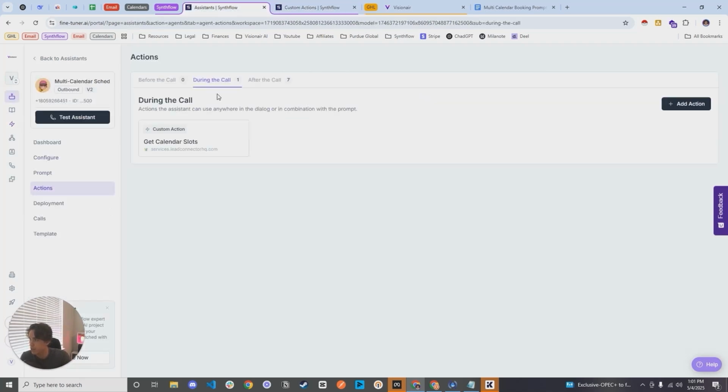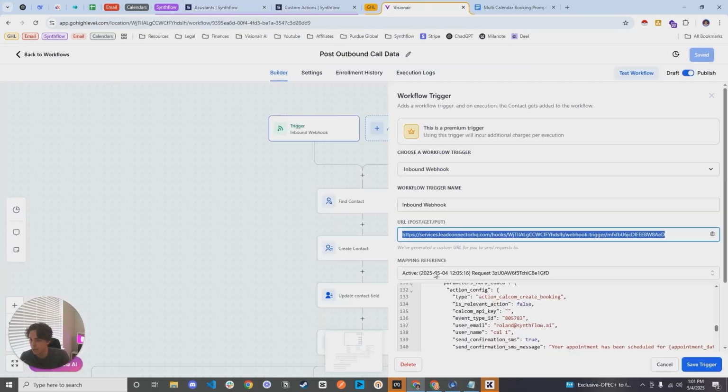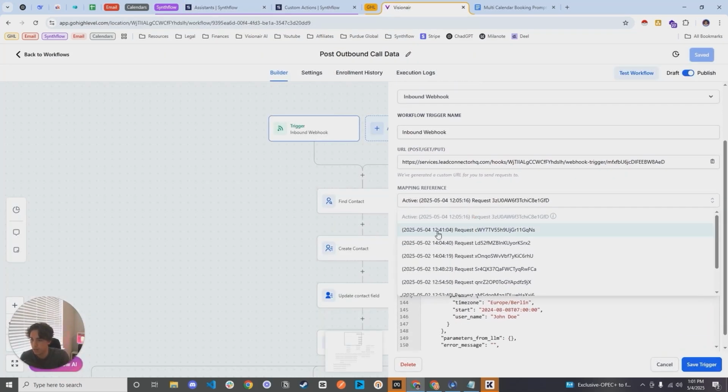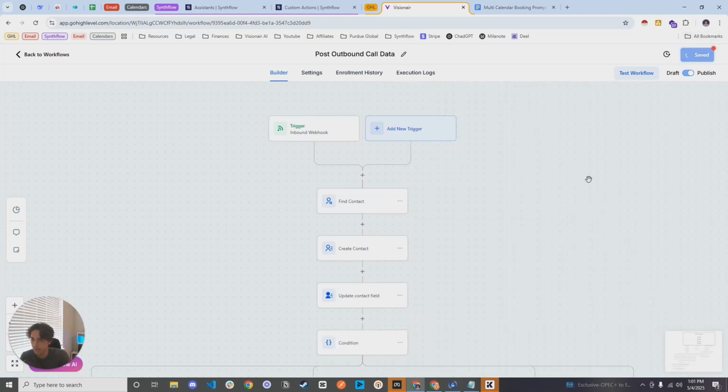I'm going to go ahead and copy this. And then we're going to the assistant under deployments, and we're going to paste it in here and initialize. Once you initialize it, you're going to go back to mapping reference, and you're going to select whichever one you did last. So let's say it's this one, select that one, and then you save the trigger.